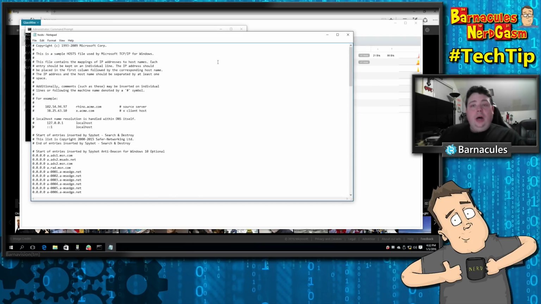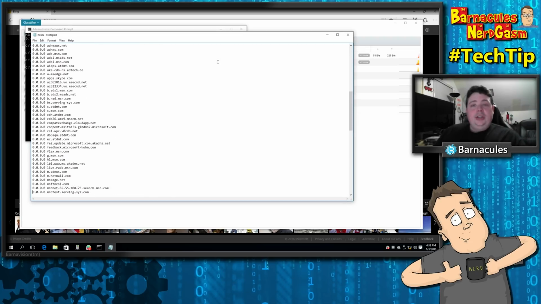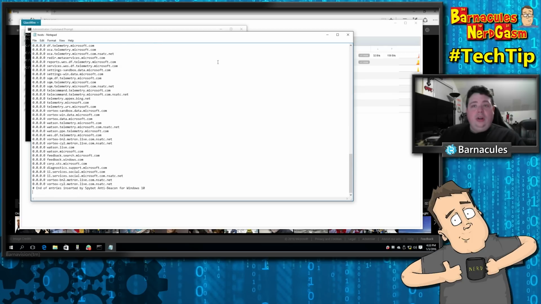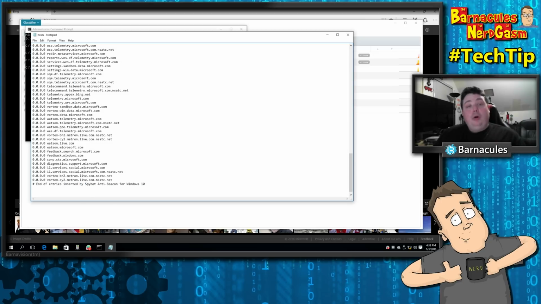And then in hosts right here, you can already see a bunch of stuff that is already firewalled to 0.0.0.0 from Spybot Anti-Beacon. This all was put in there by the program I ran in the last tech tip video. But let's say we want to add something else. We can do 0.0.0.0 and we can put bing.com.